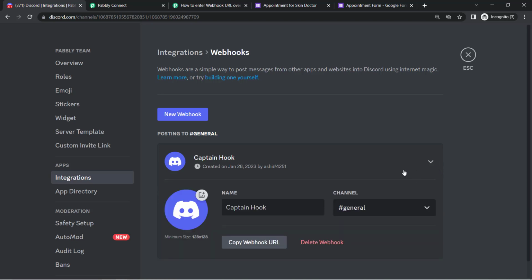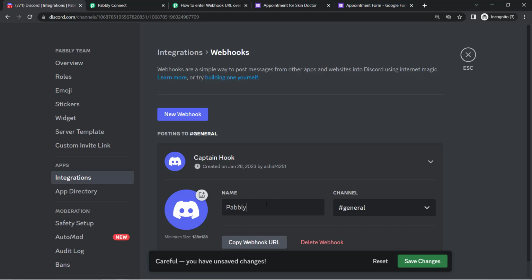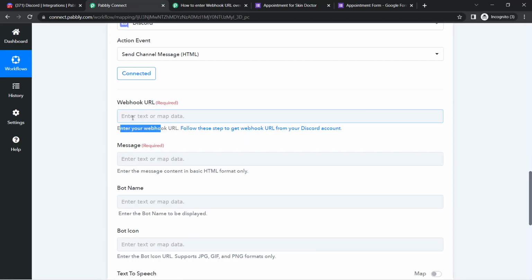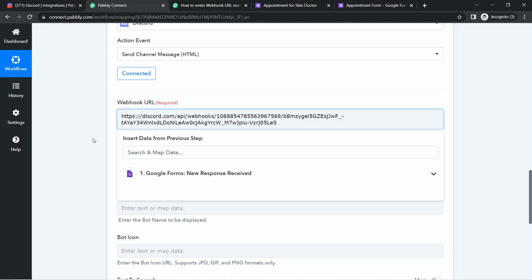Click on this arrow, and here you will have to rename your webhook. I am going to give a random name to this particular webhook. Okay, so Pabbly connection, I am giving this particular name and keep it general, and here exactly you will find the webhook URL. So copy this webhook URL and then click on the save changes button, and this is how you can create that webhook inside Discord. Okay, so coming back to Pabbly Connect, and here exactly you will have to paste the same webhook URL.